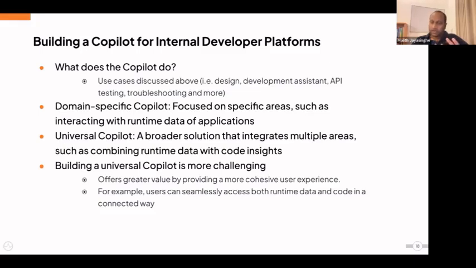Okay, so now I have gone through a set of use cases applicable for IDPs, or internal developer platforms. Now I want to briefly take a look at how to build a co-pilot for such a platform. So what does this co-pilot do? This co-pilot will interact with this software engineering or internal developer platform so that developers can ask various questions from different areas, because it covers a broad spectrum, as I pointed out earlier.